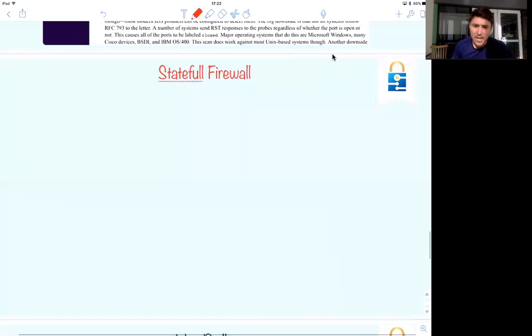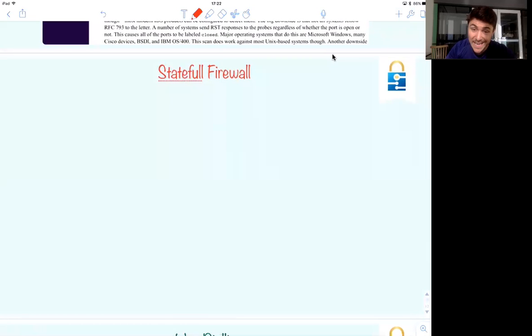So now let's have a quick look at stateful firewalls and how the stateful firewall works. And I've got a bit of sunlight coming in here, so I'm just going to try and move the screen around a little bit because I can't really see very well.